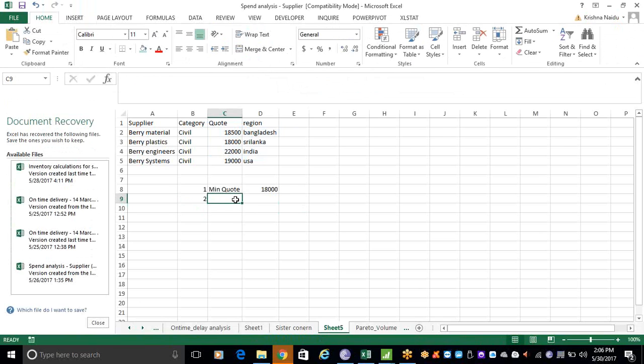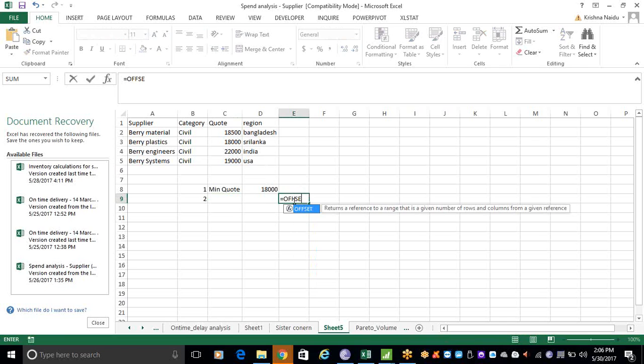Now what we do is, after finding the minimum quote, we need to understand which particular supplier is giving the minimum quote. So here there is a formula called OFFSET. Let me try this.